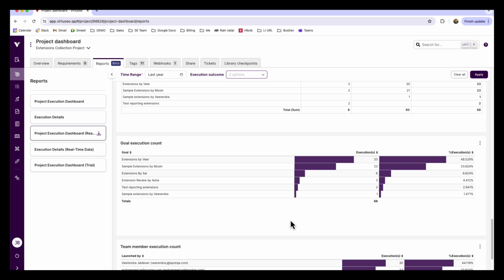So this is sorted by the highest number of executions. And we can see as we drill down through, for example, what it starts to allow me to see is, for example, the sample extensions by Virendra has only been run once compared to 33 executions by extensions by Virendra. So in that case, I might like to say, well, actually, am I using some of these goals? Which are the ones I maybe should put more resourcing into because I'm spending a lot more time testing those goals? It helps me to sort through what I'm using and what I'm not.